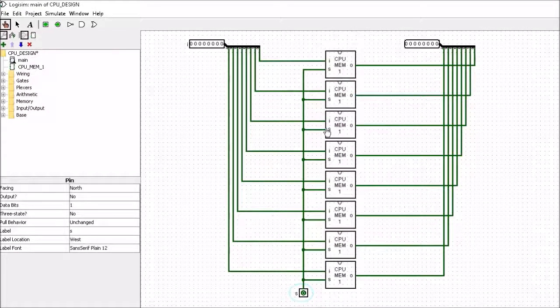That's us created our one byte of memory. All of the outputs go to this splitter here, and then they go to an output pin. All of the inputs go to this splitter here, and it goes to an input pin. All of the sets all join together and go to this set pin.